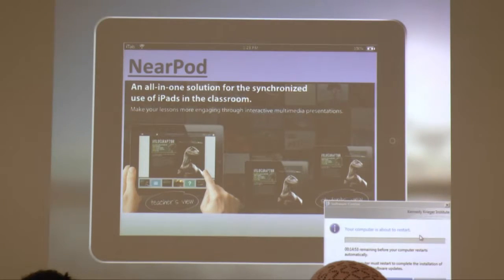And you can also embed videos in there, so the students can watch the video at their own time.